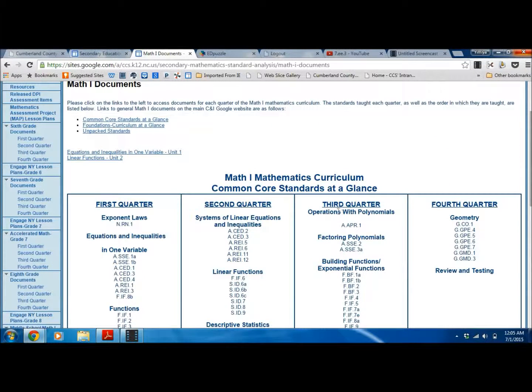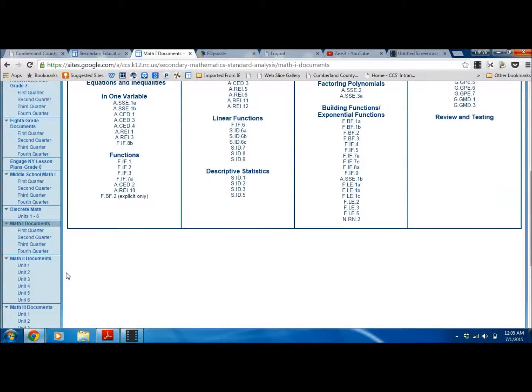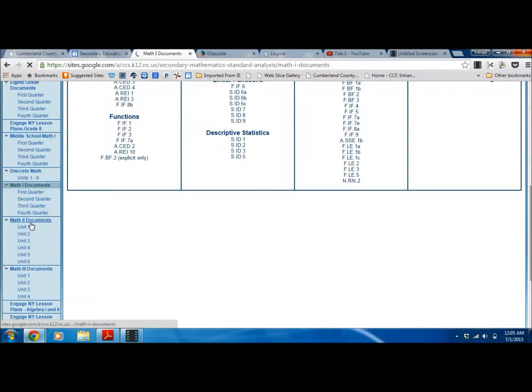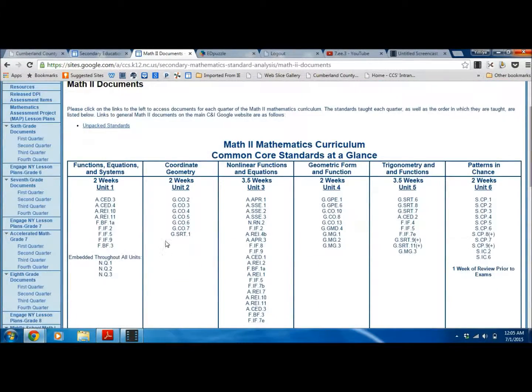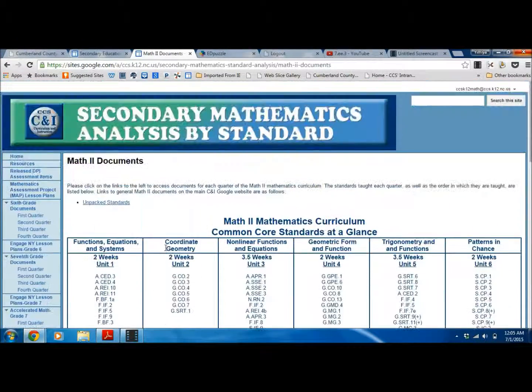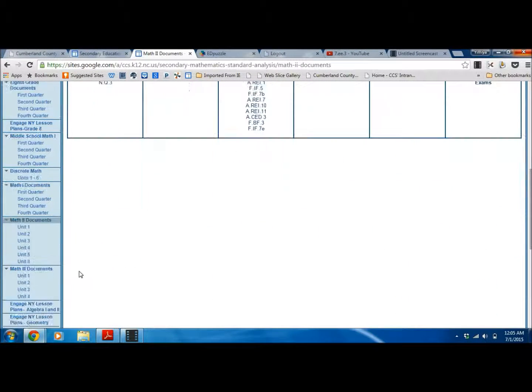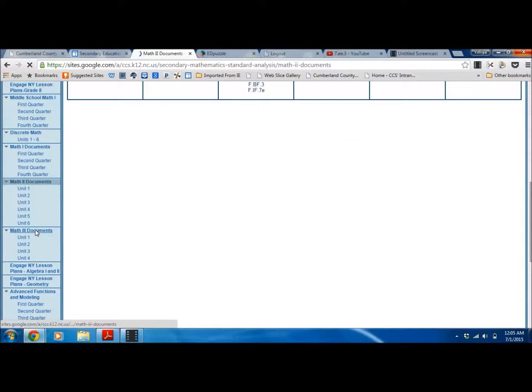Here you see first quarter, second quarter, third quarter, and fourth quarter. And these are currently being updated, and you'll be able to see the number of days that each of these standards will need. If I click on Math 2 documents, you can see that same information. And the same is true for Math 3.